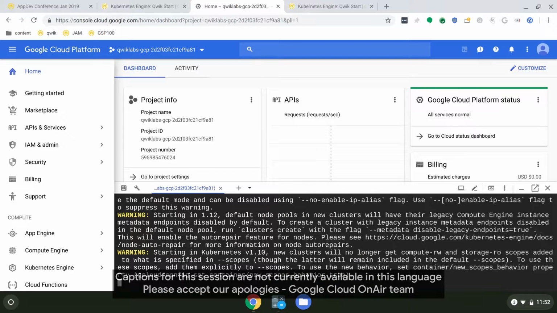Now, it's going to take a few minutes. I'm going to talk about what's happening behind the scenes. First thing is a Kubernetes cluster has two sets of nodes or VMs that are going to spin up. The nodes break down into two categories. There are the worker nodes, which run your containers, and there are the master nodes, which manage the worker nodes. And they provide the control plane.